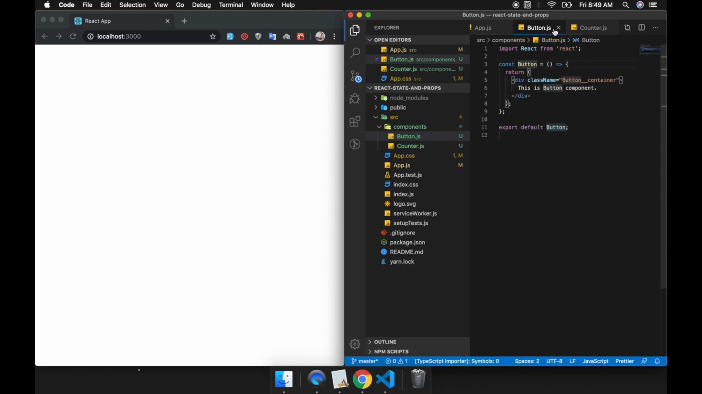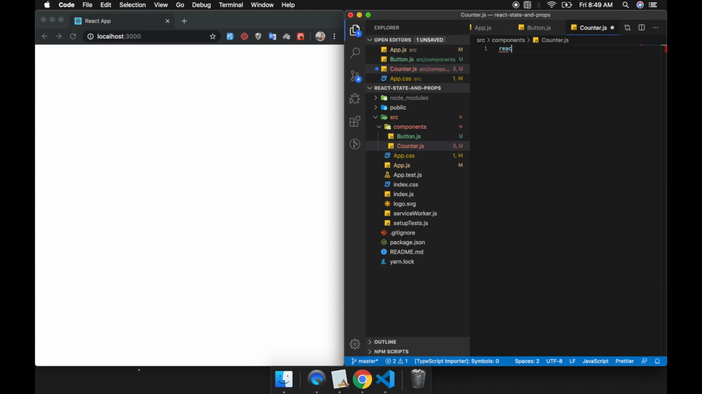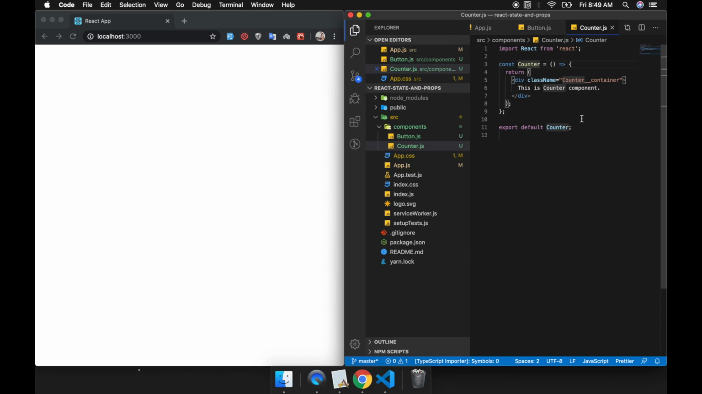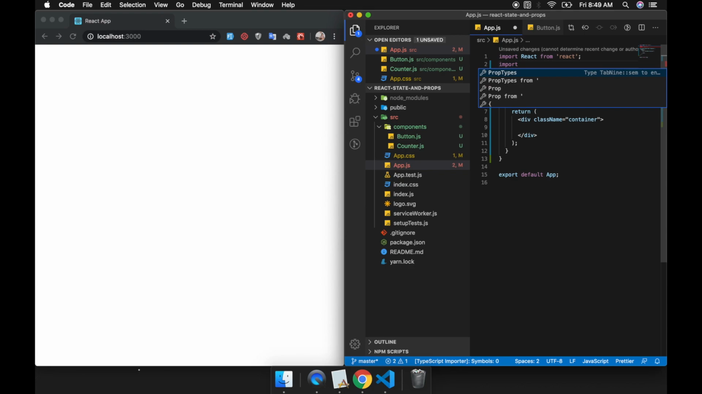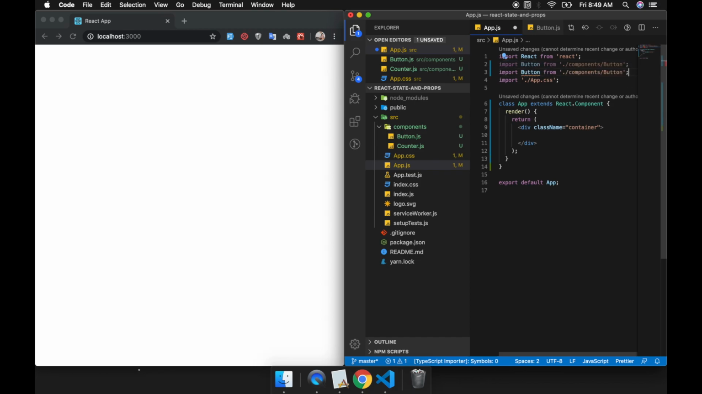The button and then the counter. Okay, we will import those files. Import the counter, then import it right here.